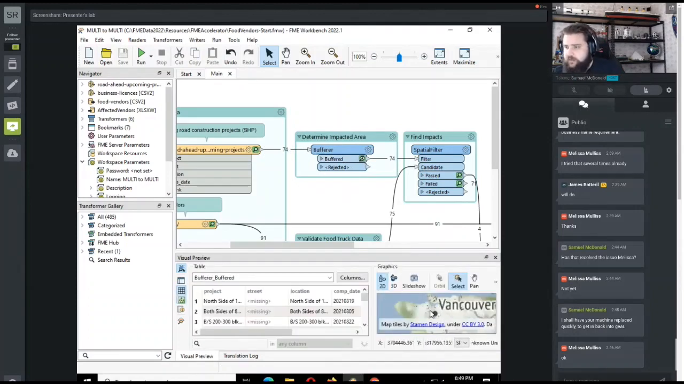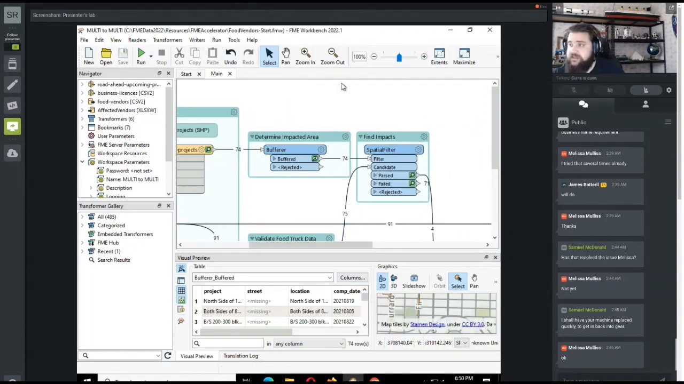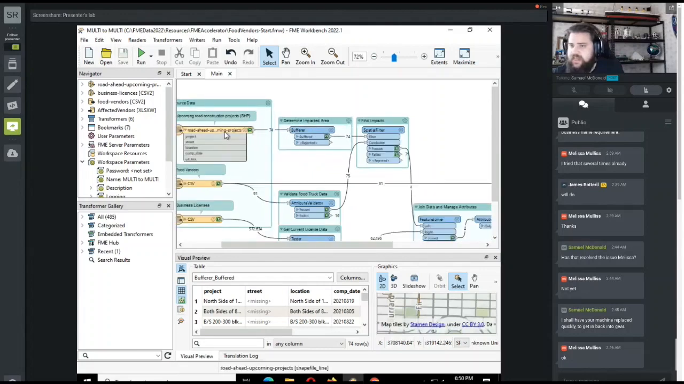Now, why would we want to do that? Why would we want to take a line and make it a polygon? Well, the next thing that we do with them is that we actually want to do a spatial filter. The spatial filter transformer basically does some kind of spatial test on 2 different data streams. And the 2 data streams in this context are the road projects and the food vendors. And the test that we actually want to do is: is a food vendor within 30 feet of a road?